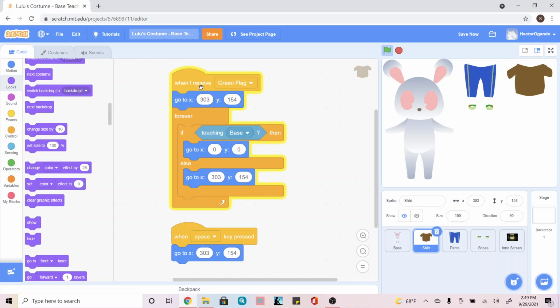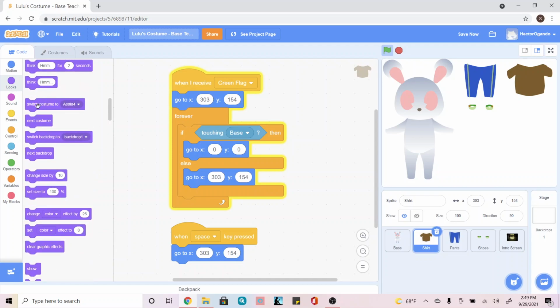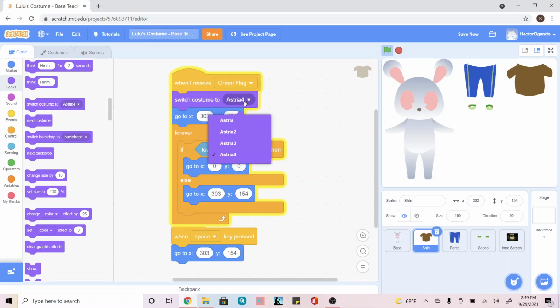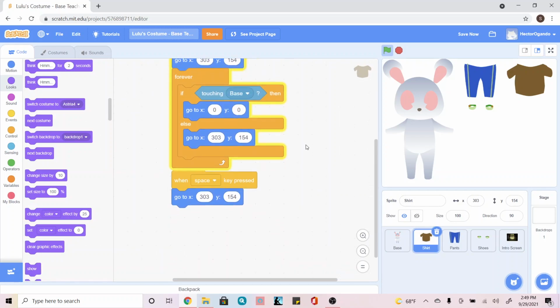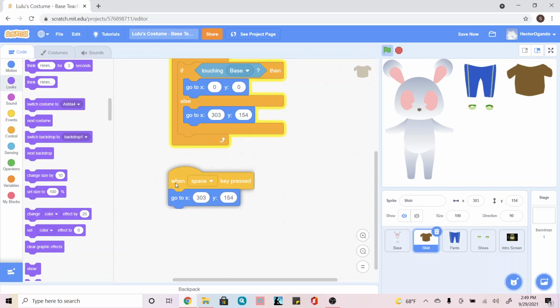So in between the when I receive and go to, we're going to go into looks and we're going to switch costume to and change it to the very first costume we have. And we're going to do the same thing for our space key pressed because we want to make sure that it goes back to its original state after being all moved back to where it was. So I'm going to go ahead and do that as well.